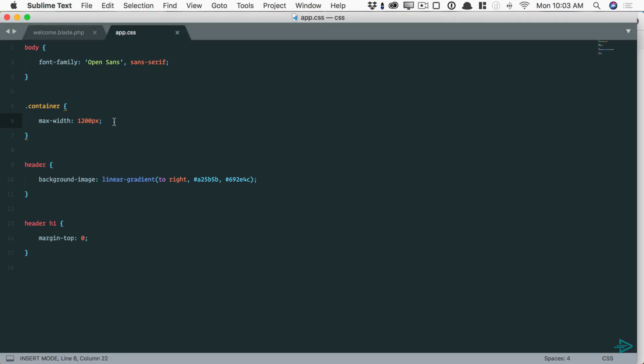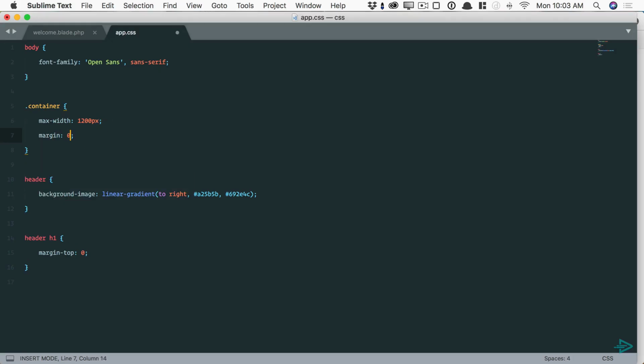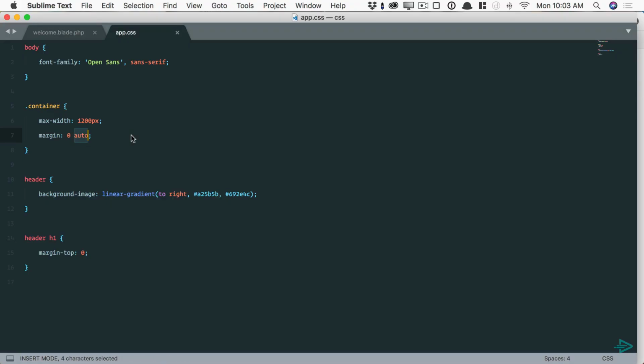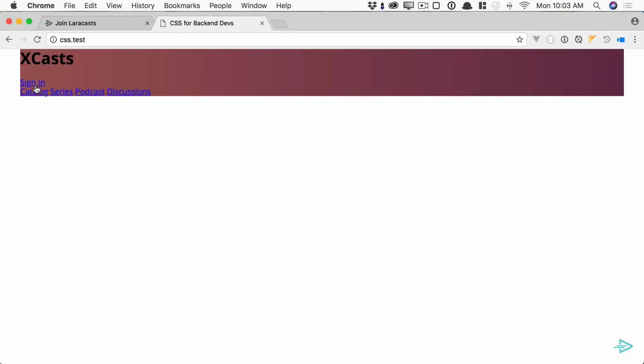Okay, let's come back and set a margin of 0 on the top and bottom, and auto on the left and right. When we write auto, it's our way of saying, okay, on the left, I want the exact amount of margin as there is on the right. And the only way to accomplish that is to perfectly center it, as you see here.